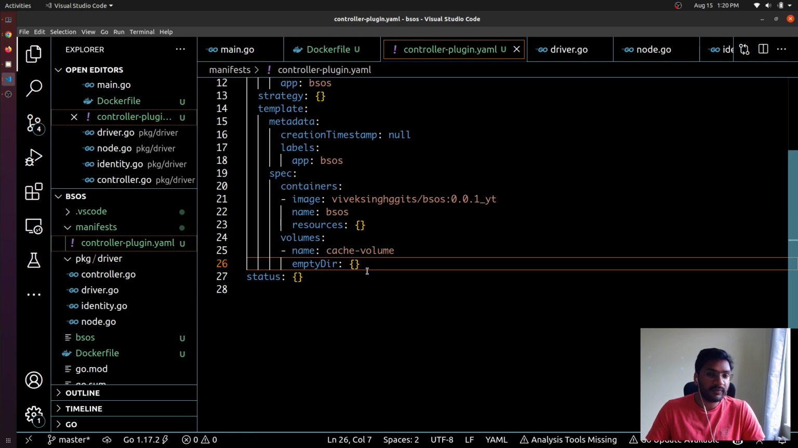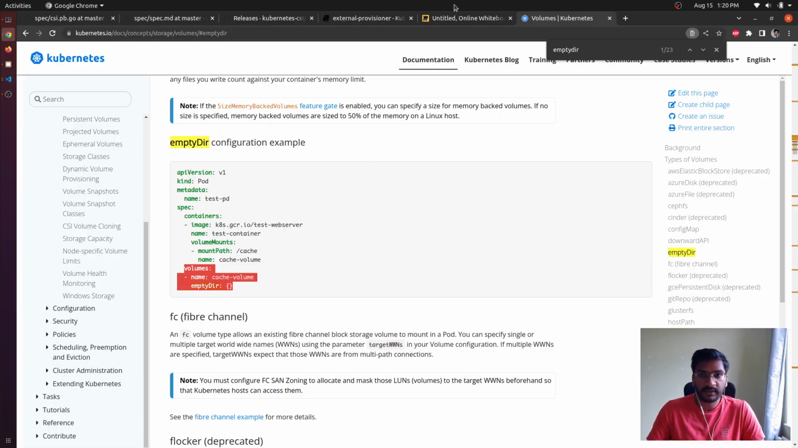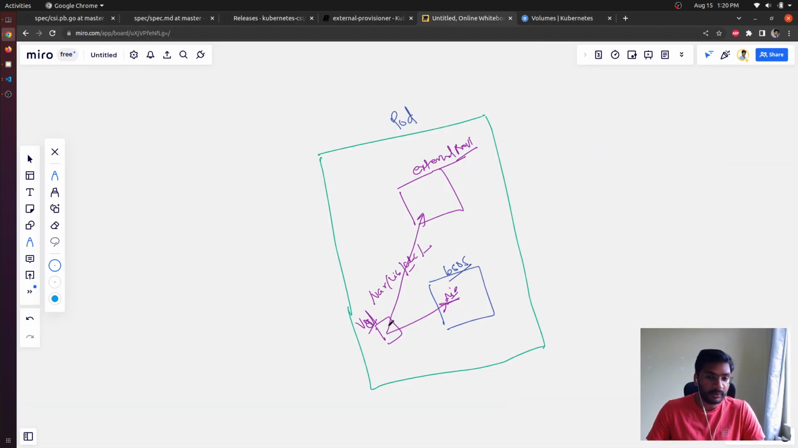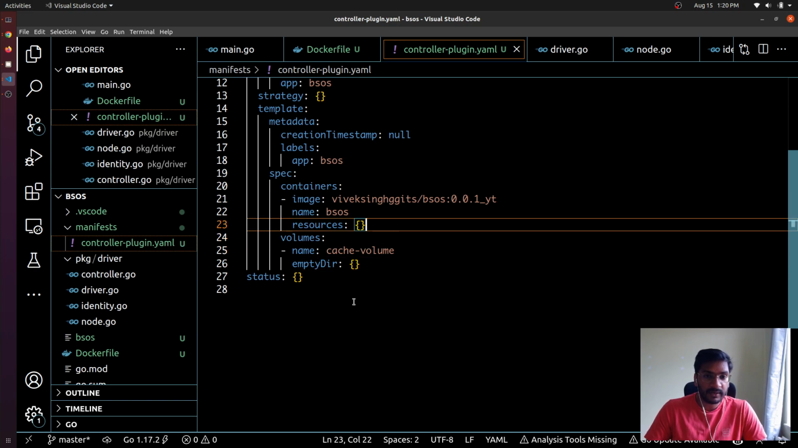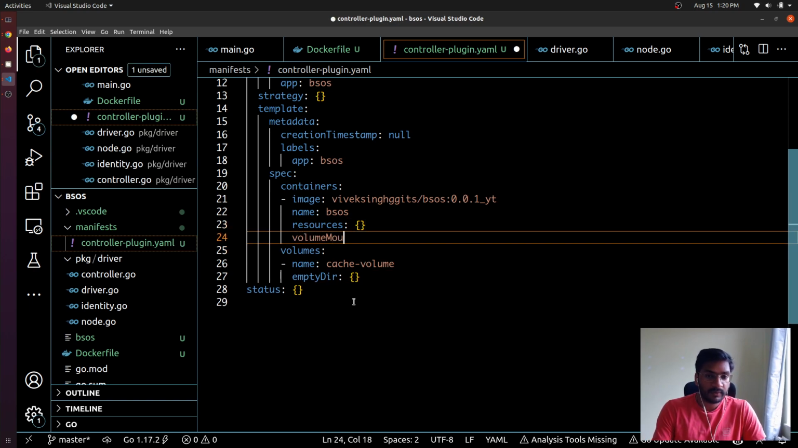So now that we have created the volume, if we go back to this diagram once again, we have created the volume. Now we have to mount this volume at a particular directory in the main container. So let's go ahead and try to do that. So we have to add a volume mount.